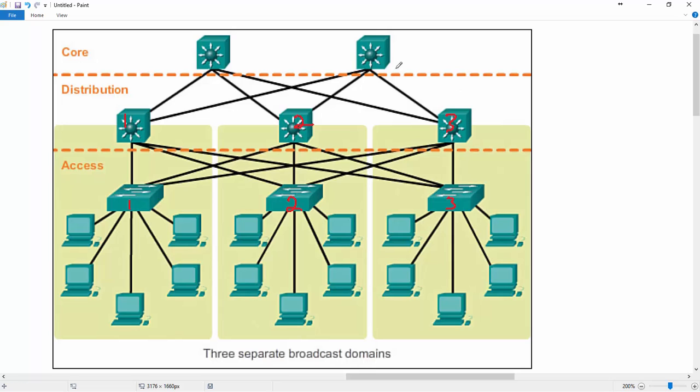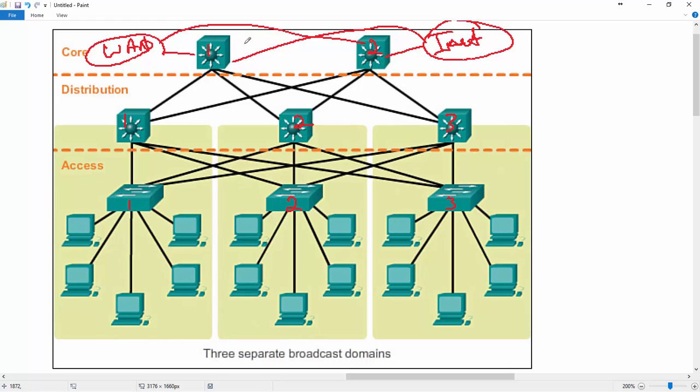Now, because each one of these connections goes to both core 1 and core 2, this gives me that flexibility. I could have core 1 and core 2 connecting to my WAN cloud here. That's a potential solution. I could have it connecting to my internet, and then it connects this way. That's another potential solution. The core is typically going to be where you are determining where stuff goes.